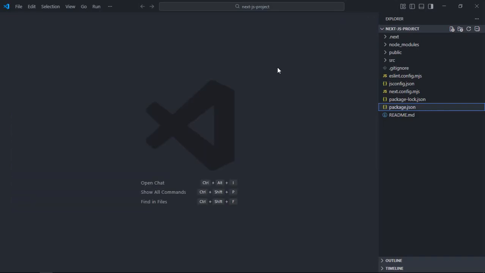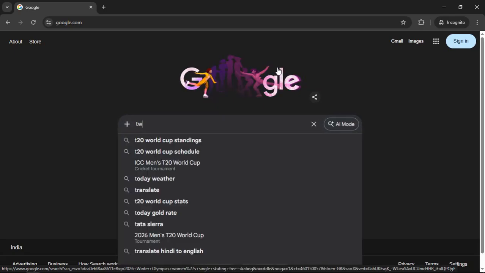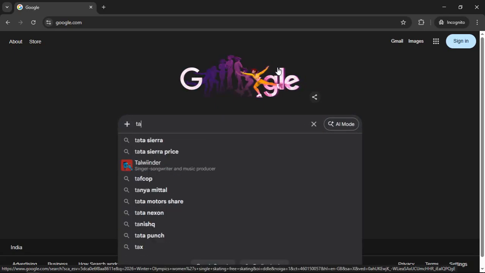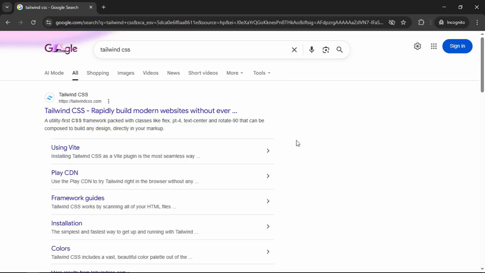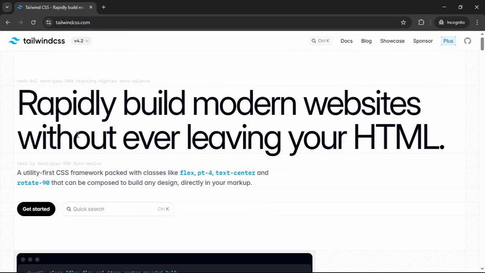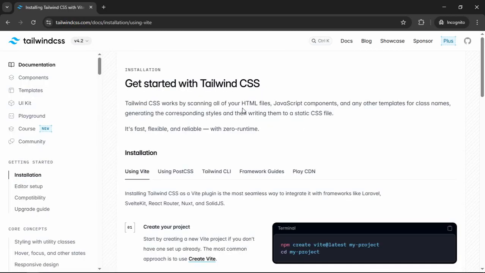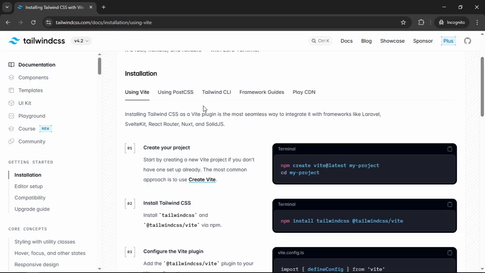So let's go to google.com and here type Tailwind CSS. It will be the very first website, so simply click on the link, then click on Get Started. So you can see we are on the installation page. Simply scroll a bit and click on this, Using PostCSS.